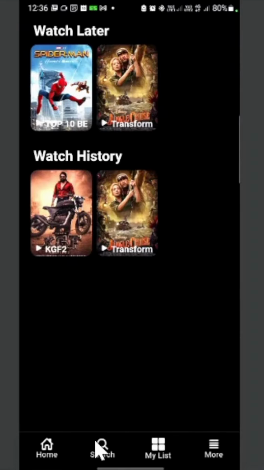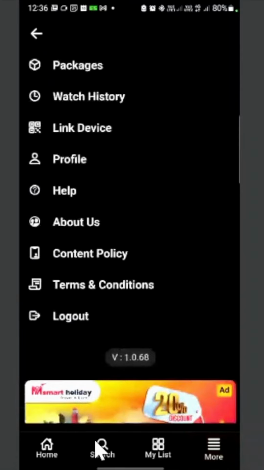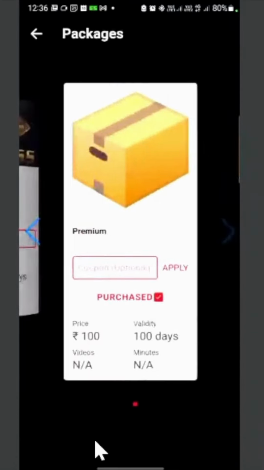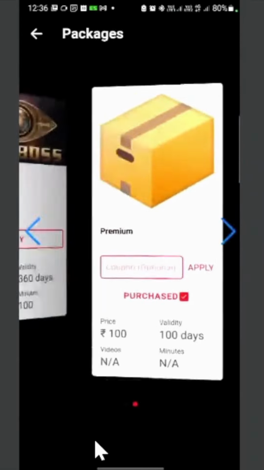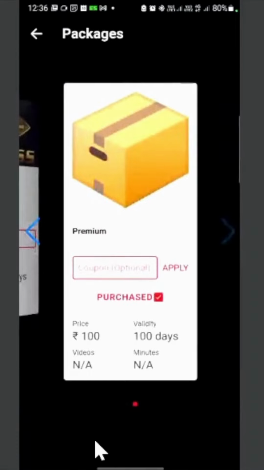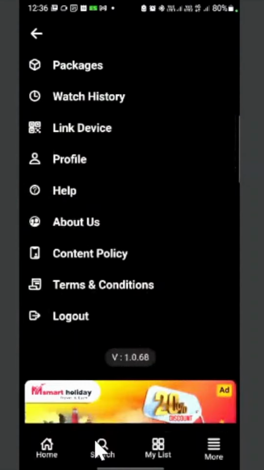In the more section, you would see that on the bottom we have the sponsored banners. At the top we have the packages. You can have any number of packages as you want, you can have any price for the package, and you can also avail coupon codes. You can distribute coupon codes to the users so that they are able to purchase the package at discounted rates as well. You would have the watch history of the user.